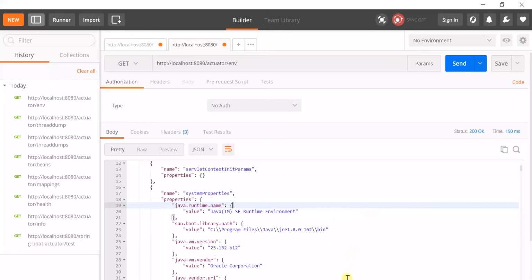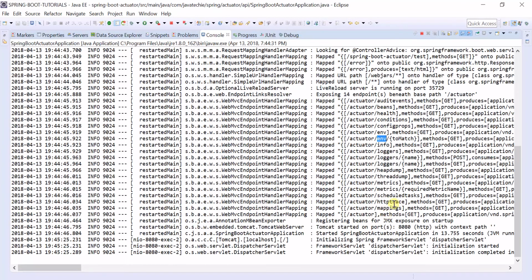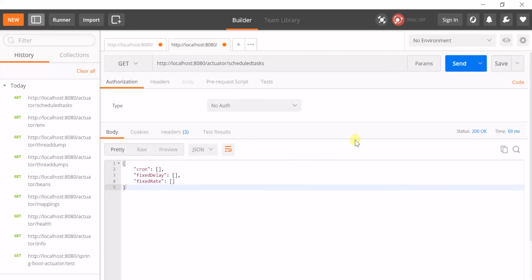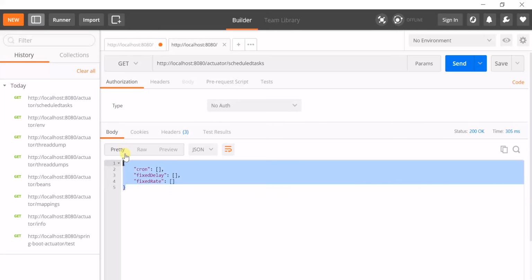So let's test scheduled tasks. You can test. We don't have any scheduler here, so we didn't mention any fixed delay or cron expression, so these are empty. Once we have any scheduled job in our application with some specific time interval or time limit, if you specify it, then we will be able to see the value here.